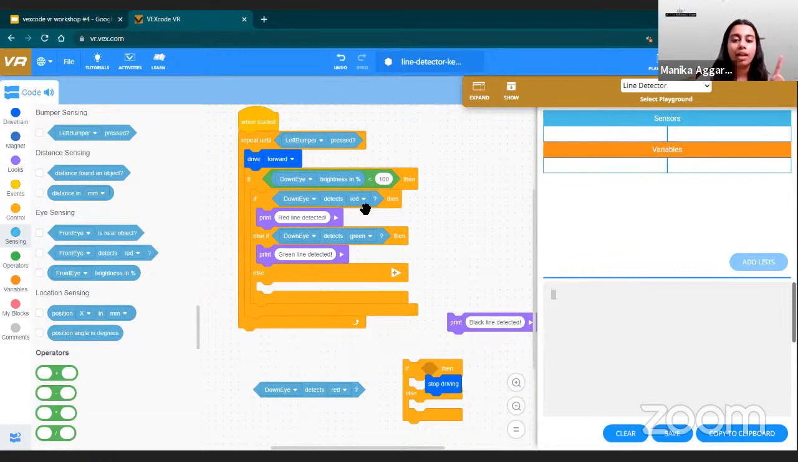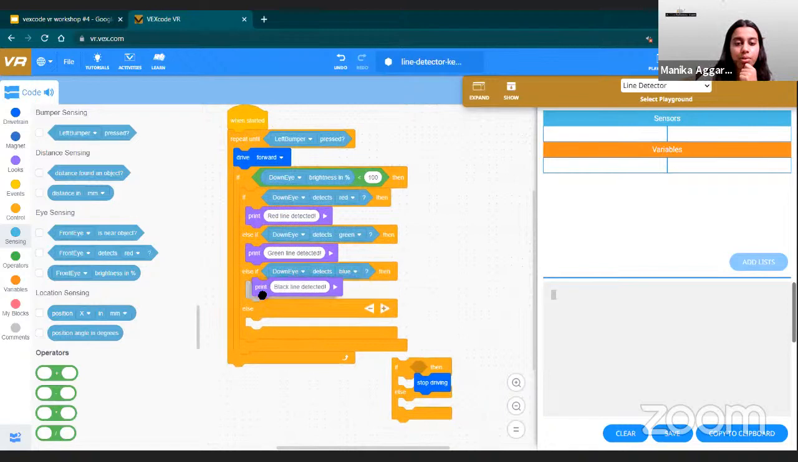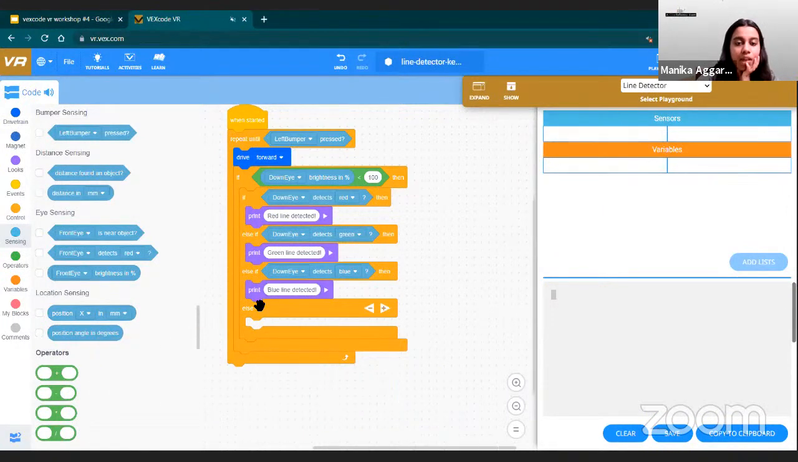So now I have a spot for red and green, but I don't have a spot for blue. So I'm going to click on this plus sign, and it just adds another one. So now I'm going to change down eye detects to blue. Okay, else if down eye detects blue, then this. And now I'm going to print blue line detected. Okay, there's that.